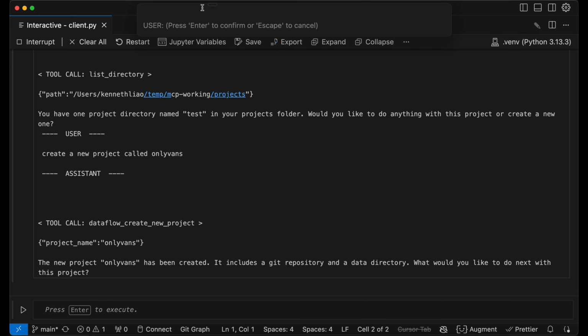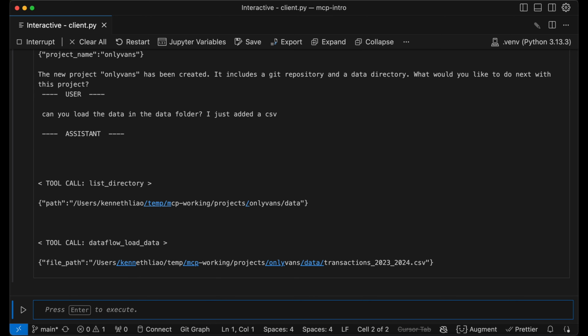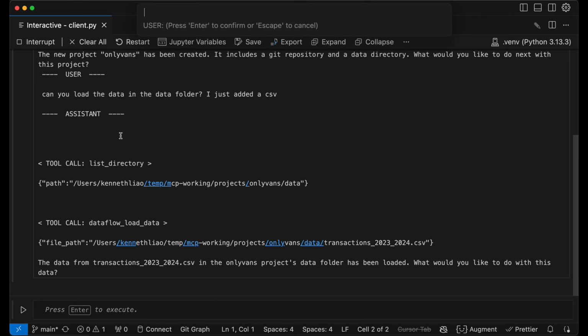And I'm going to ask it to load this for us. Notice that it first calls this list directory tool. So again, it's using the file system, and it's going to go in there and read what files are in here because I'm telling it that I added a CSV and I want it to load the data, but it doesn't know what the name of that CSV is. So it's going to run that first. It then sees the name of the CSV and it's going to call this load data. So now that it's loaded, we can actually start working with it.